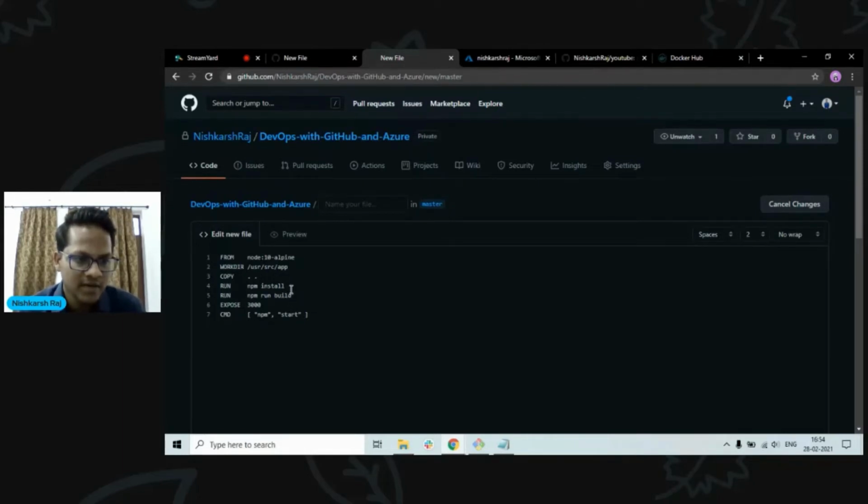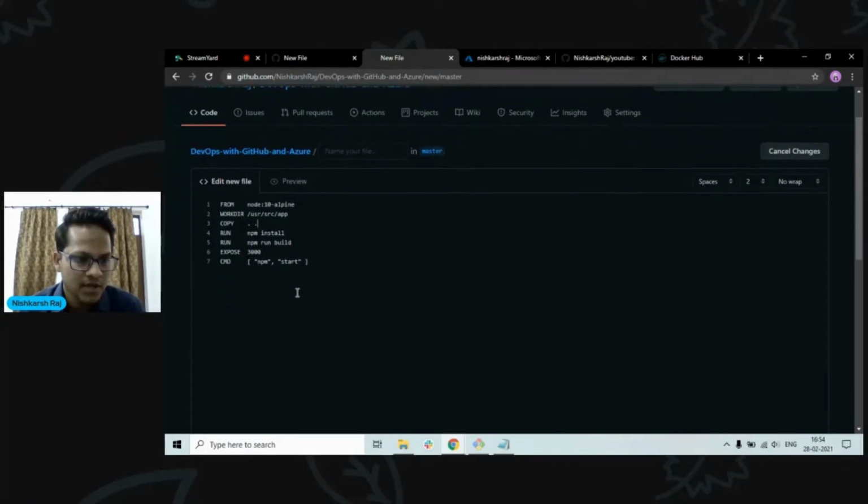Then I will use the run command for installing the npm packages. So npm install downloads all the dependencies required for our project mentioned in the package.json file. And then I will use npm run build. That will build the project for me in the production mode. Then I will expose port 3000. If you remember, initially we had hosted our React application locally on localhost 3000, so port 3000 is being used. Then I'm going to fire the cmd command and start this React application.